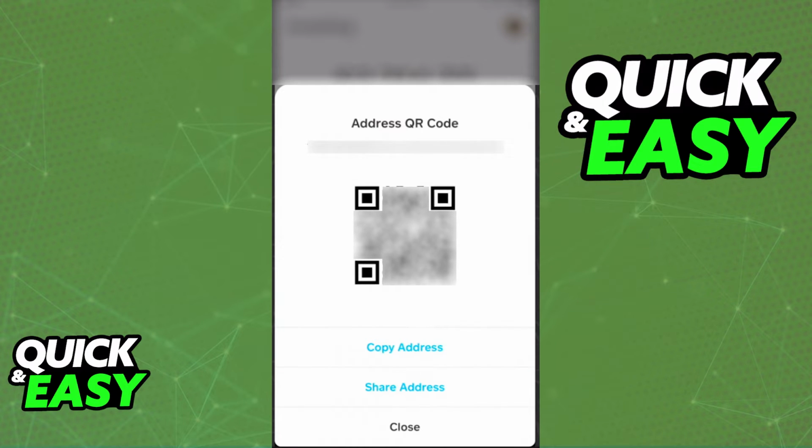Likewise, if you are trying to paste someone else's Bitcoin address, they simply have to hover over the address, hold down on it, copy, and then send it to you, and you will be able to instantly paste it on your app.